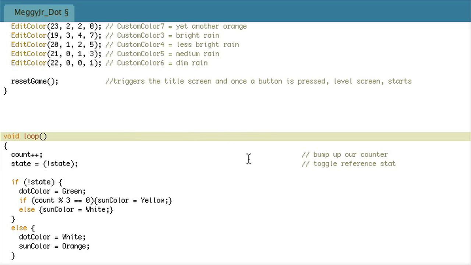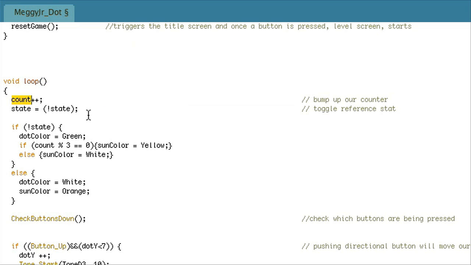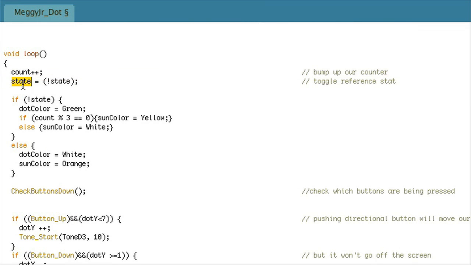As I go through, you can see in the beginning I count up a counter that helps me keep track of all the animations and trigger things. And I have a little state that I toggle on and off so I can see if we are on an even or odd number refresh. That's again just like little tools to use for animating the characters in the game.